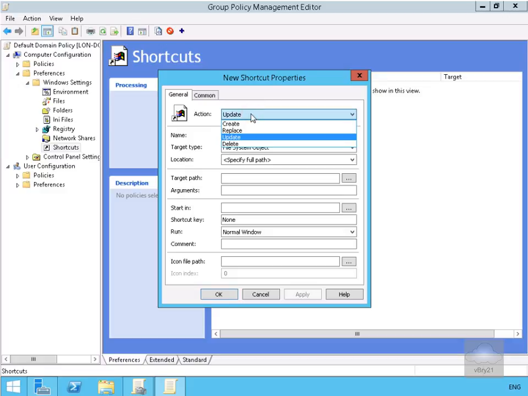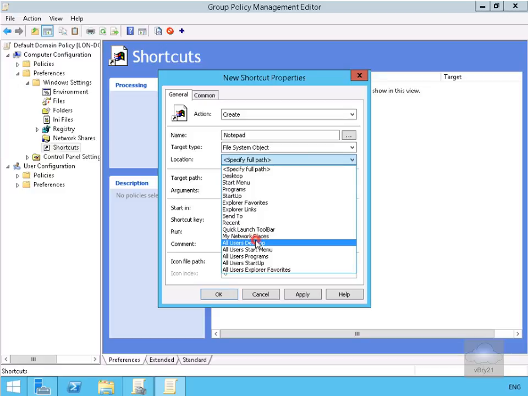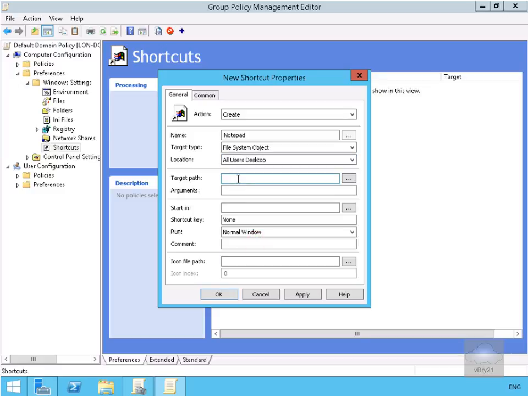Click on our little drop down under general, and we're going to choose create. Then we're going to call this notepad. We want to apply that to all users' desktops. In the case of our target path, we'll specify C:\Windows\system32\notepad.exe.